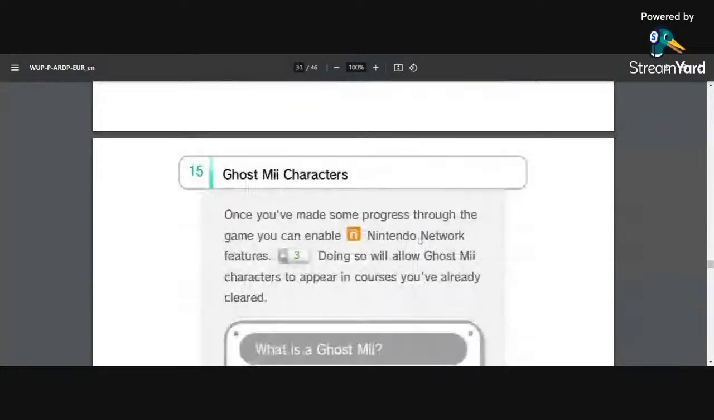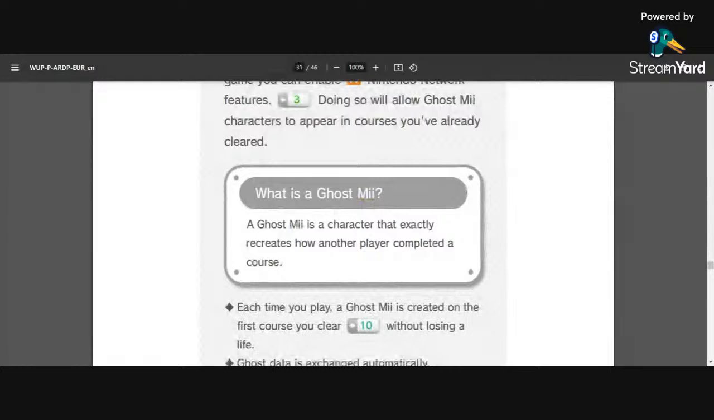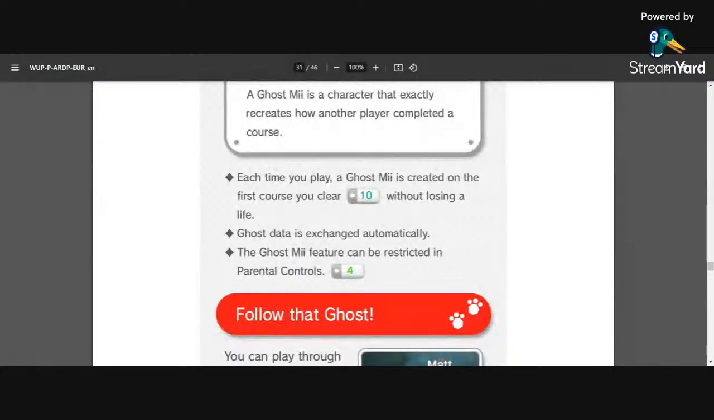All right, so next is Ghost Me characters. Once you've made some progress through the game, you can enable Nintendo Network features. Referring to page 3, doing so will allow Ghost Me characters to appear in courses you've already cleared. What is a Ghost Me? A Ghost Me is a character that exactly recreates how another player completed a course. Each time you play, a Ghost Me is created on the first course you clear, without losing a life. Ghost data is exchanged automatically. The Ghost Me feature can be restricted in parental controls.